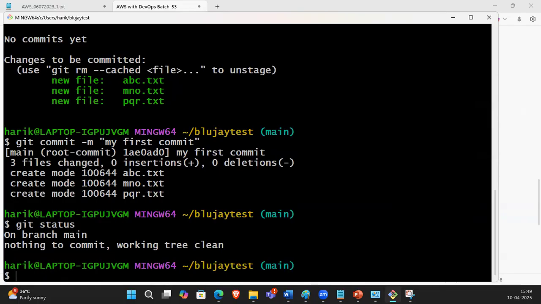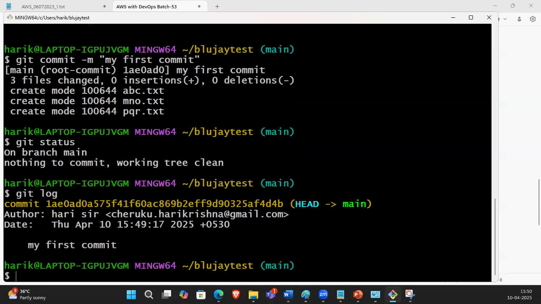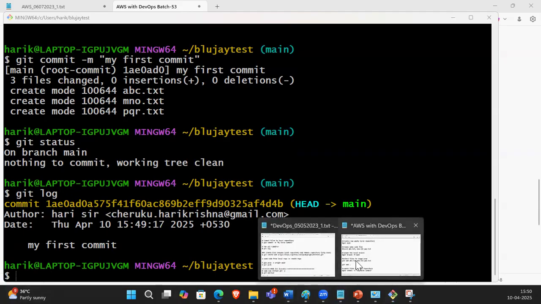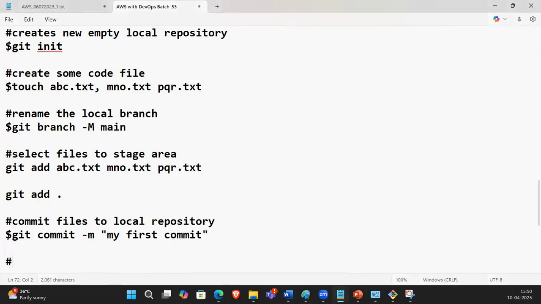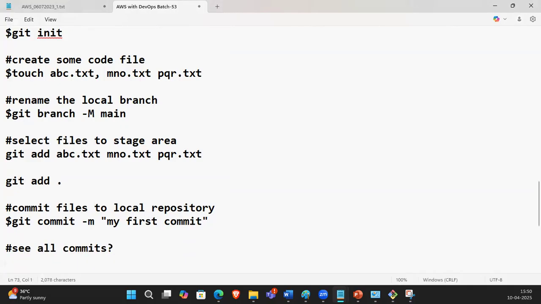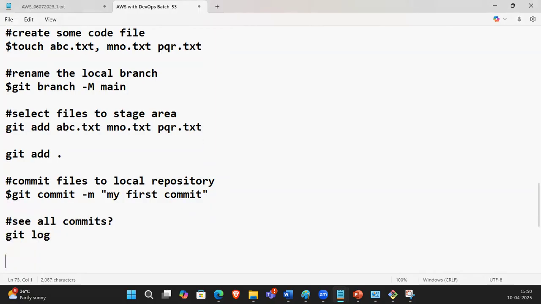So how can you see all the commits? To see all the commits, you can use the git log command. The git log command shows all the log files, the commits, the committed code.